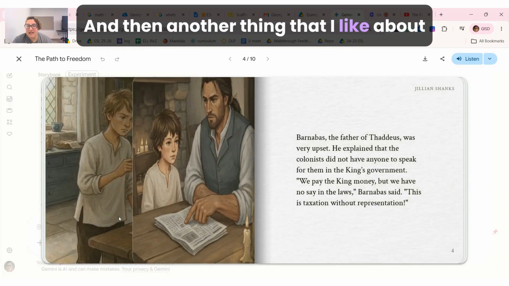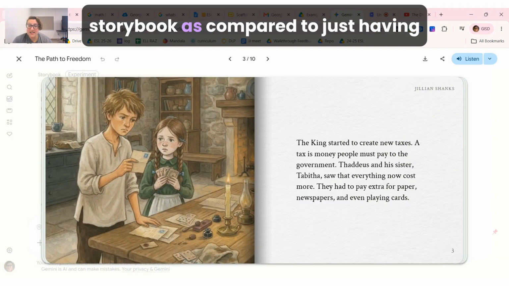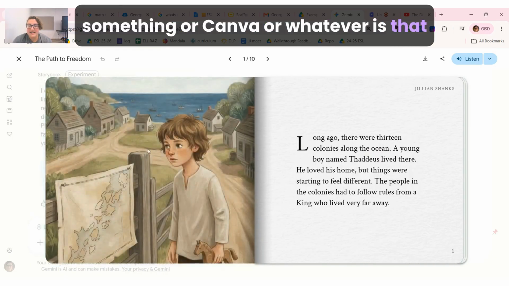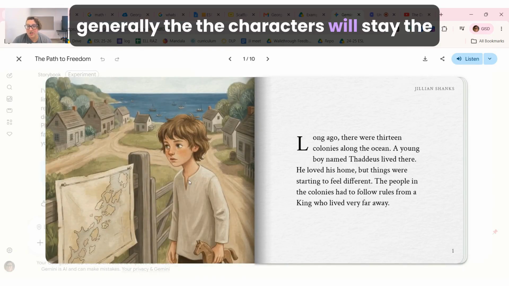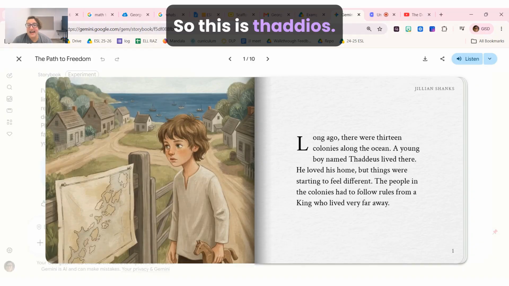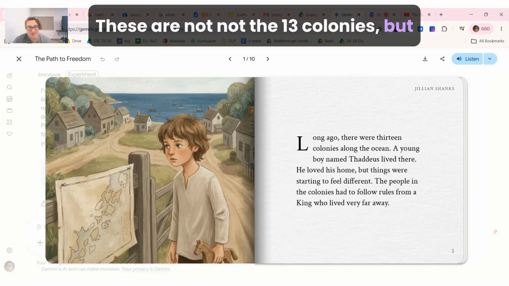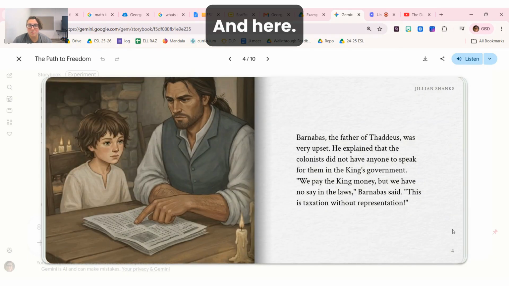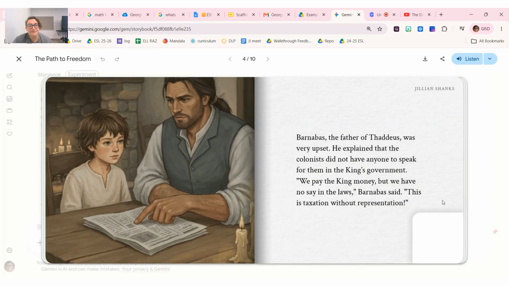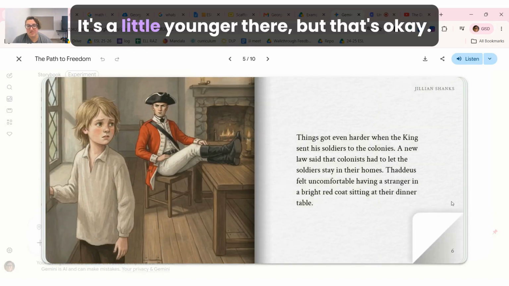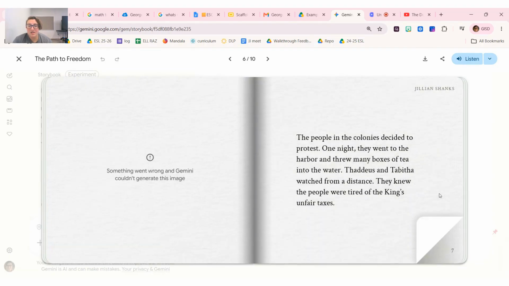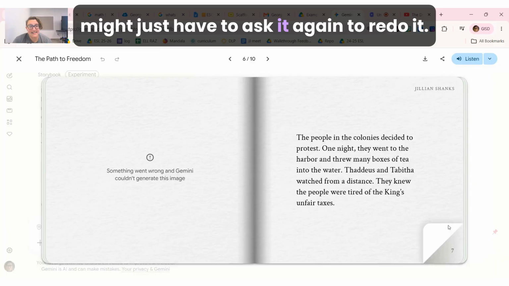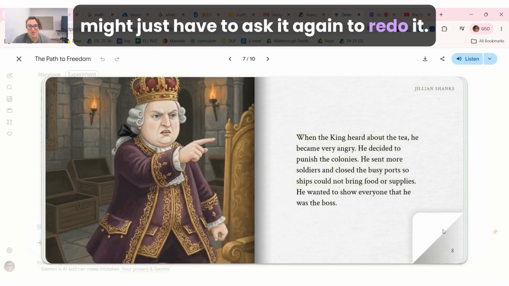And then another thing that I like about Storybook as compared to just having Google make you images or Canva or whatever is that generally the characters will stay the same. So this is Thaddeus. These are not the 13 colonies, but that's okay. And then look, he looks pretty much the same here. And here. He's a little younger there, but that's okay. See, something like this happens. You might just have to ask it again to redo it.